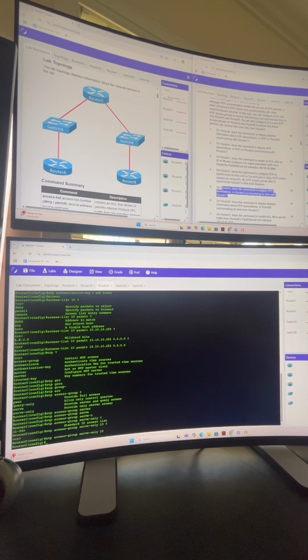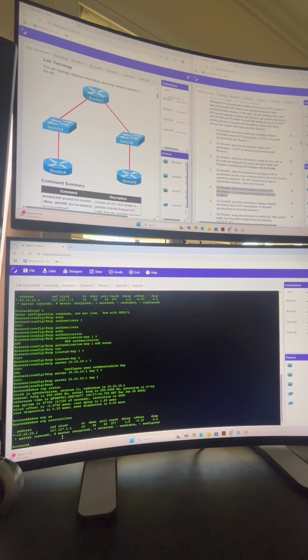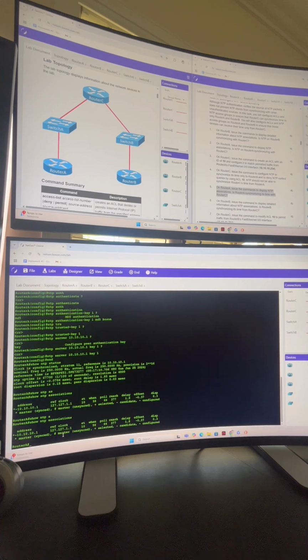All right. Now it says on router A, issue the command to display NTP associations. Is router A synchronizing its time with router C? And it should, because we just permitted the IP address of router A to synchronize its time to router C. So let's confirm. Let's go to router A and let's do a show ntp associations. And yes, we are still synchronized up with router C.